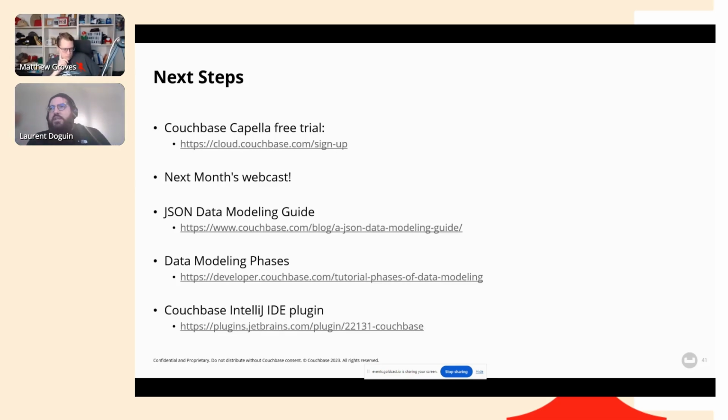You have Couchbase IQ, which is our kind of copilot AI assistant that's going to help you generate queries for you. It's going to help you generate sample data. In the IDE, it can also help you write code.